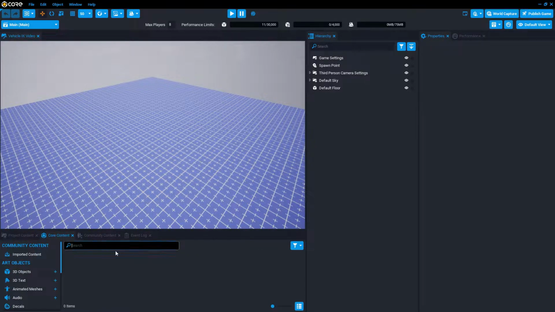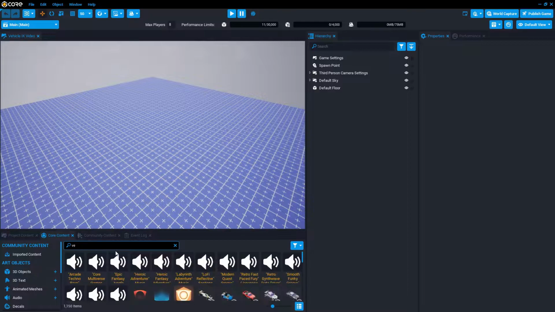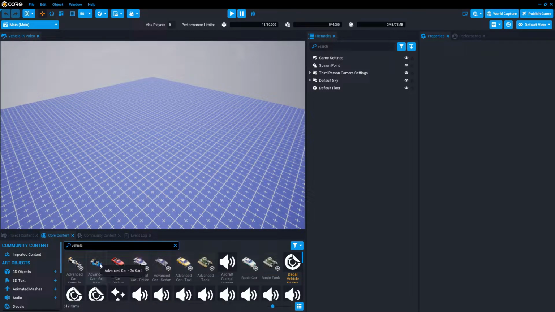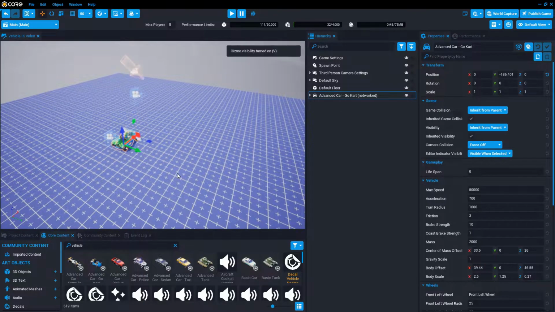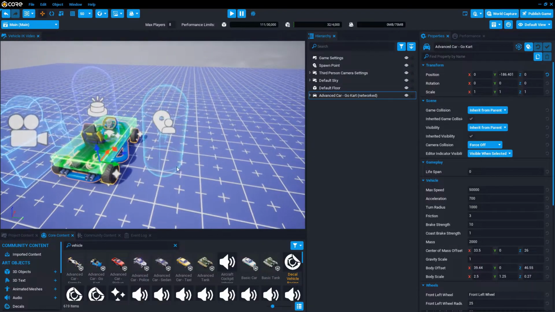First thing I want to do is add the go-kart vehicle. So I'm searching Core Content for vehicle, and here's the Advanced Go-Kart. I'm going to drop that in and move it over a little bit because the spawn point is here. If I press V, I can see the player spawn point. I don't want them to overlap.